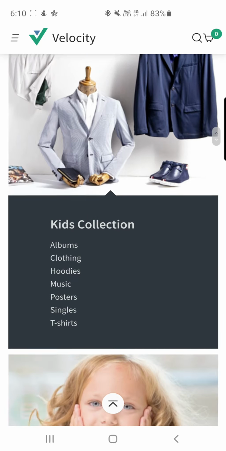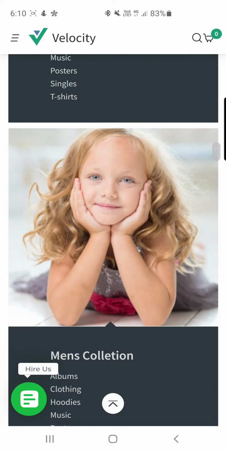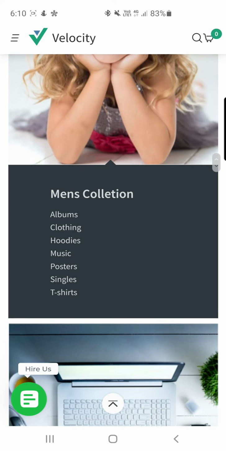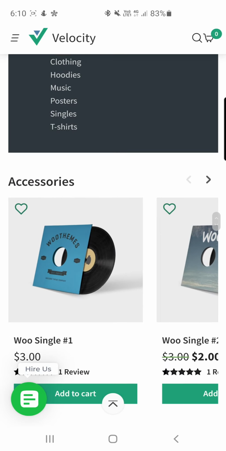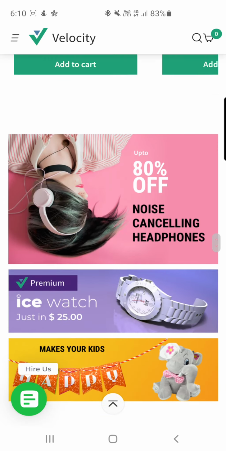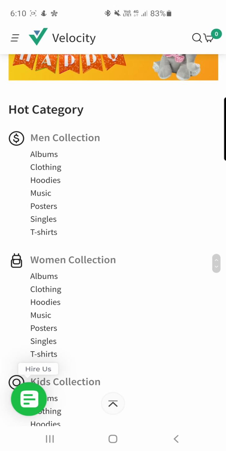So you can see that we have the category, then we have the kids collection, and under that we have the different subcategories for the same. Here we have the men's collection, so these are the categories being displayed at the home page within the velocity theme. Again, we have some banners here with the links. Then we have the hot category, so these can also be set up from the backend panel of the velocity theme configurations. I've already shown you that within the backend configuration itself.